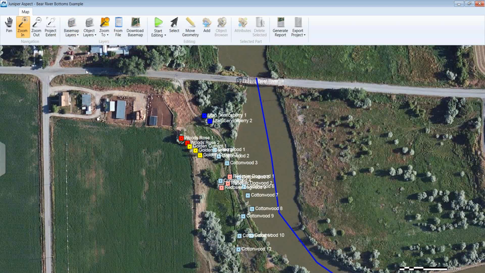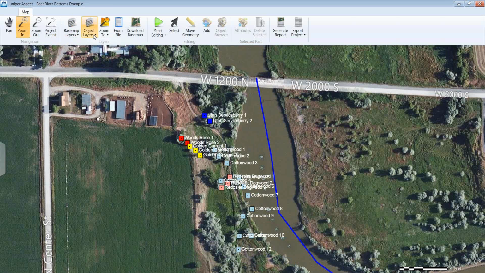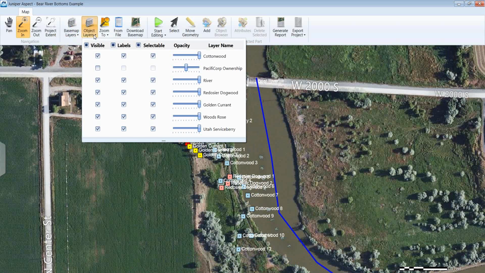I'm going to go back to my Bing map. I'm going to use Bing Aerial. Let's go Bing Hybrid so I can see the street names as well. And my objects layers list here, this is a list of all the objects we have mapped. And each different type of object is a layer. So I can turn them on and off.